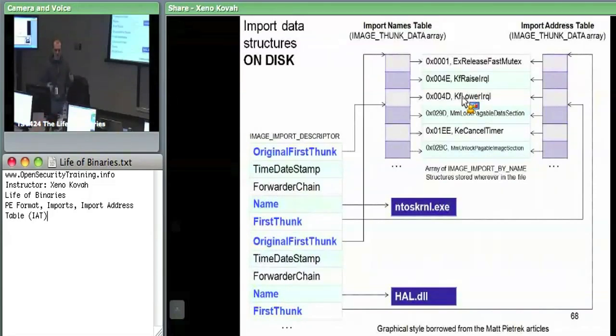So because beep.sys requires functions from two different modules, their tables are all contiguous. But these offsets, these RVAs for the original first thunk and the first thunk, are just offsets into some larger table where there's going to be a bunch of entries which are for ntoskrnl and then a bunch of entries for hal.dll.